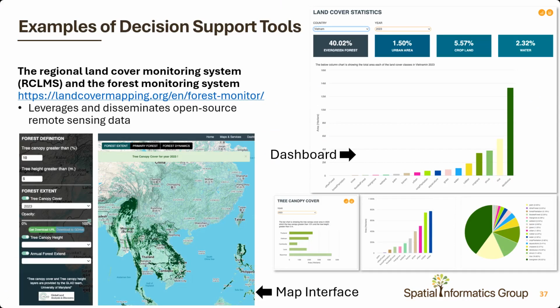So there would be a map interface, and we can generate graphics as it relates to that particular thing. And then, yeah, I think that's all I really had to say on that. Just again, trying to illustrate some examples of the elements that we might include in a decision support system from this particular project. Next slide, please.